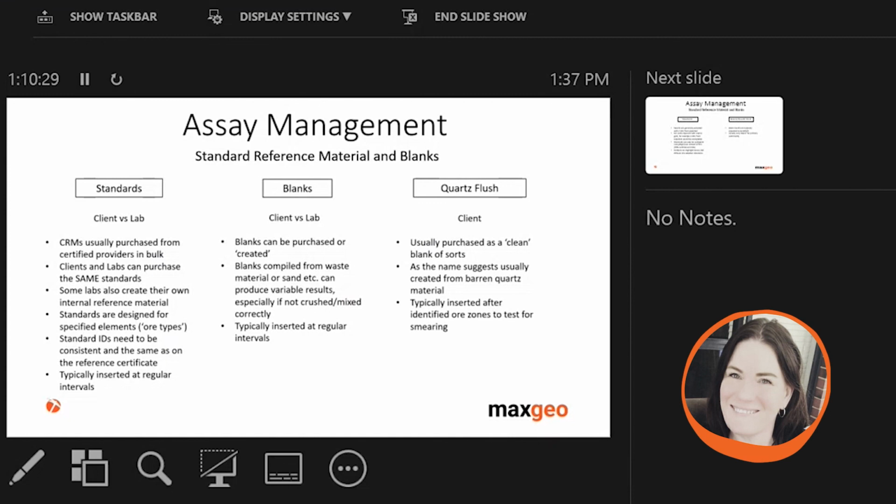I spoke before about standard IDs needing to be consistent, and they should be the same as what is on the reference certificate, and they're usually inserted at regular intervals. Same for the blanks. They can be purchased or created. A lot of companies will compile their own blank from waste material or sand or that type of thing. Those types of blanks can actually return some fairly variable results, especially if they're not crushed or mixed correctly. Again, blanks are typically inserted at regular intervals.